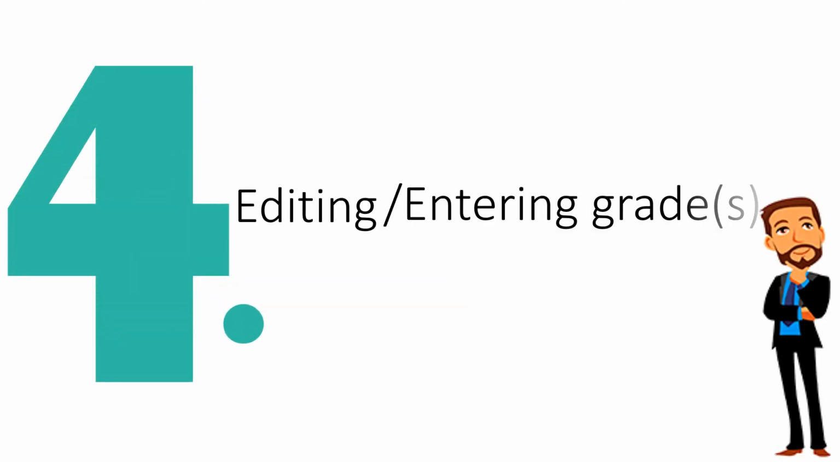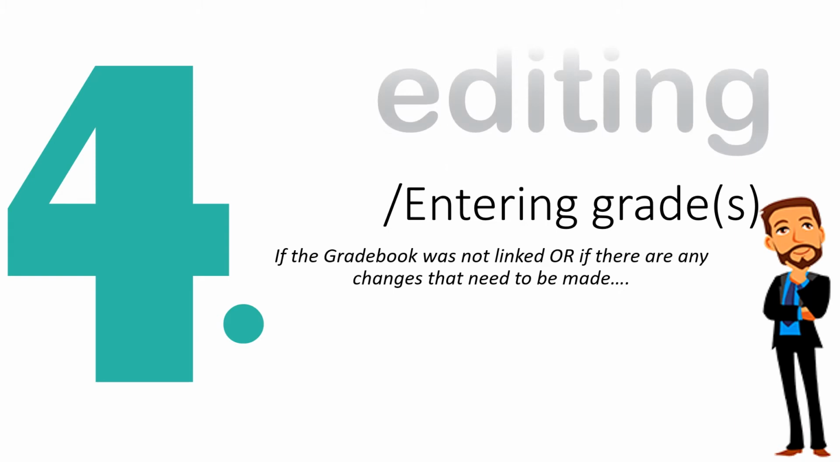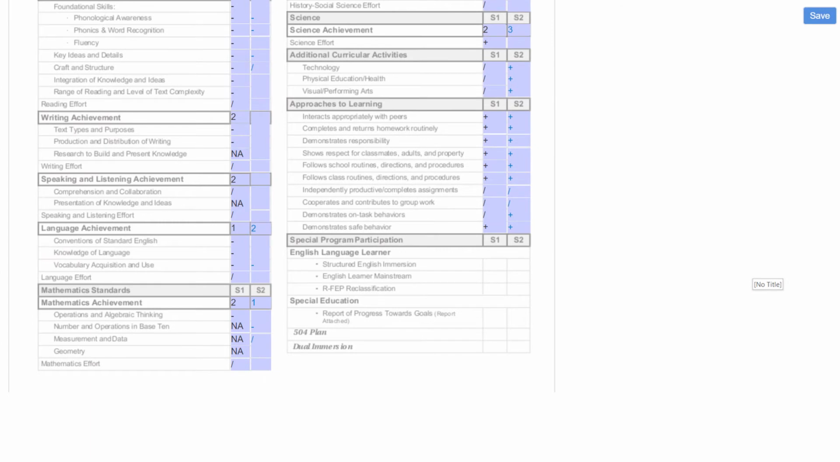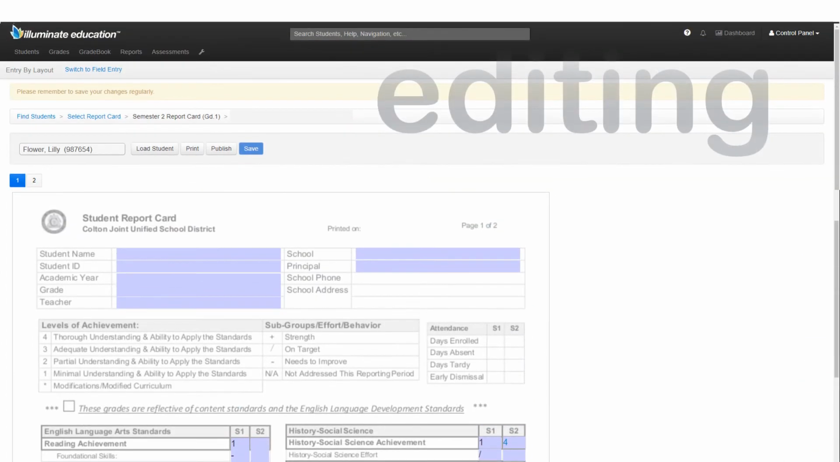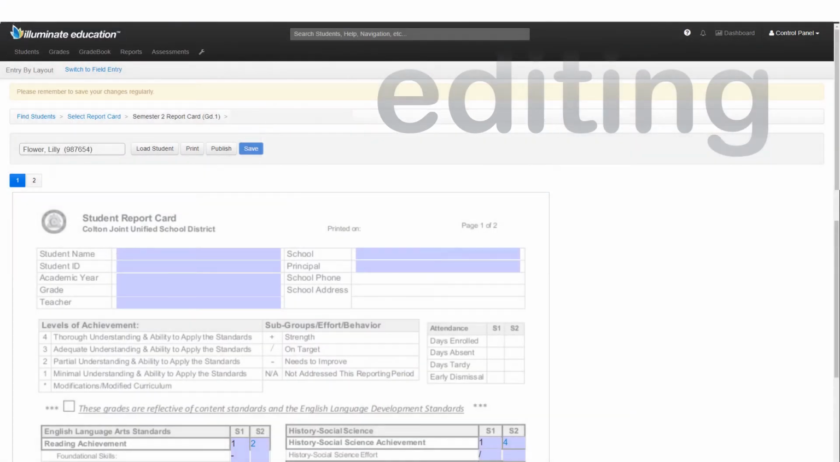I'm hoping most of you are familiar with step 4, which is of course editing and entering grades on the report card, whether you perform data links by linking standards or not. When you are on the entry screen of a report card, all you have to do is click on any field that you would like to update. This will open up that field for you to select the appropriate score that you would like to give that student on his report card, and then click Save. You'll then see that the updated mark is on the report card. Of course, you can do this to every field on the report card, and then you'll want to click Save.